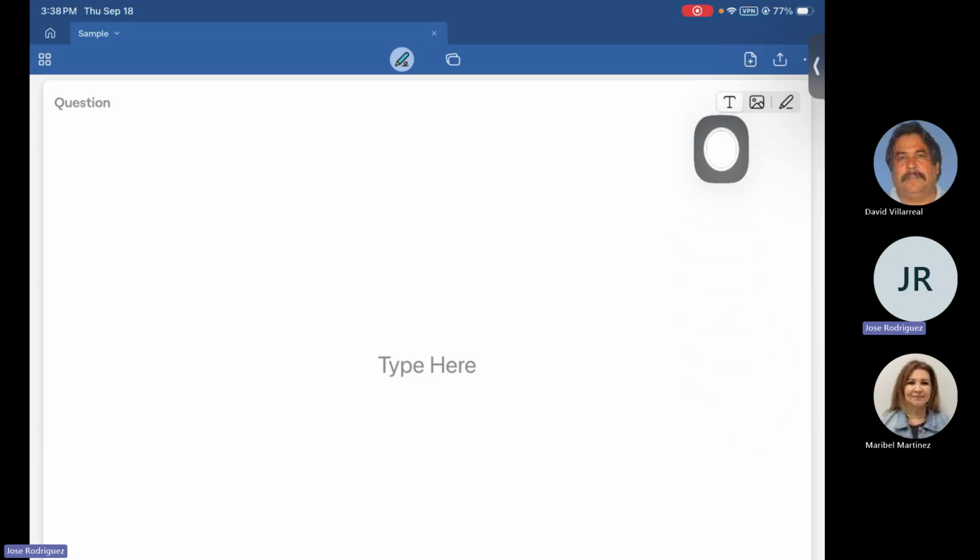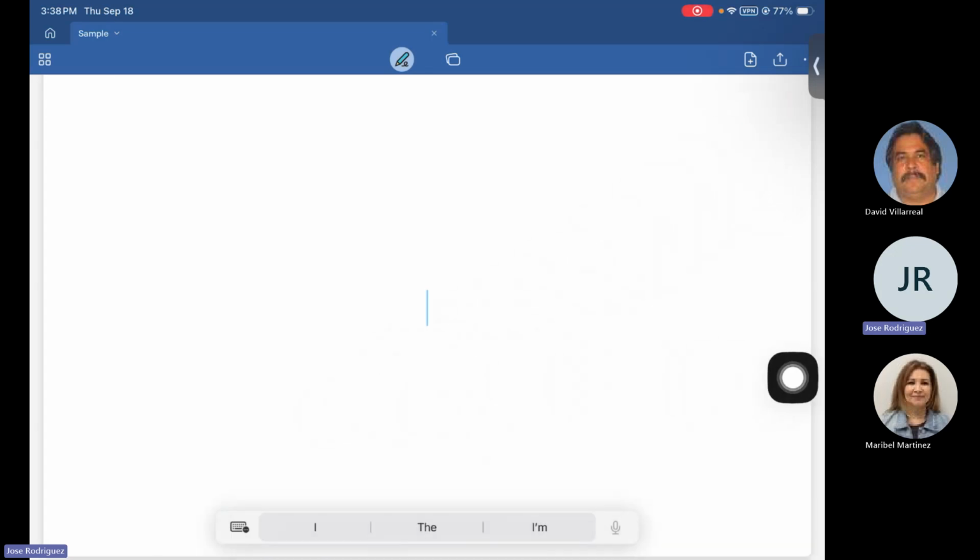Right here, you have three options. You can type information in, which could be useful for definitions. You can import images, or you can write, or you can annotate. I'm going to give you a few different examples. I'm going to type first, and we're going to keep this simple: 2 + 2.